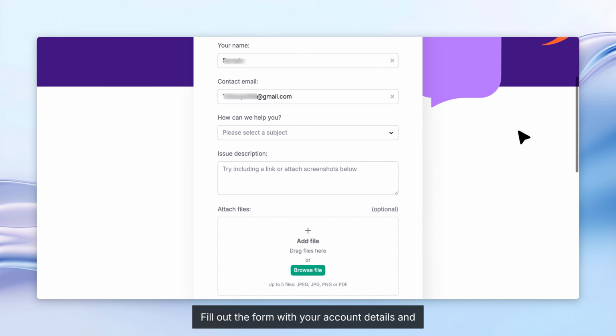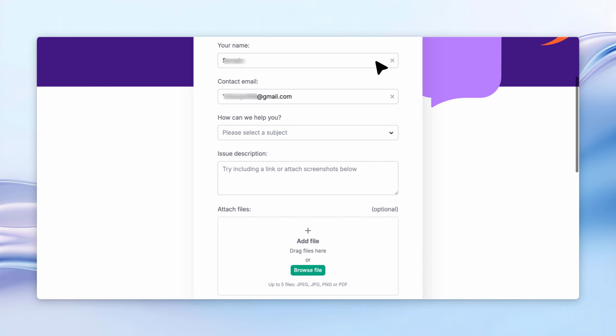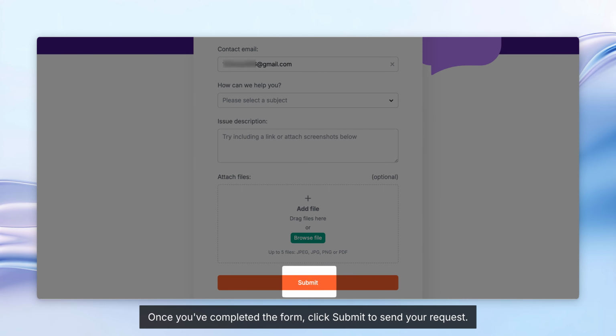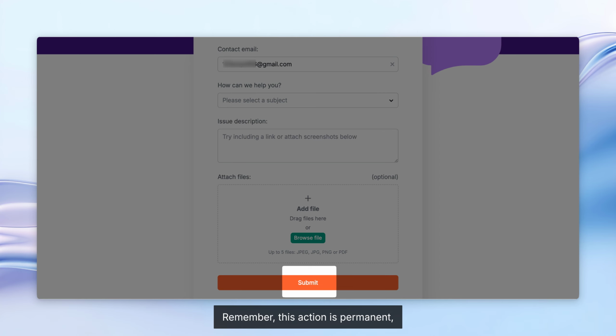Fill out the form with your account details and specify that you'd like to delete your account. Once you've completed the form, click Submit to send your request. Remember, this action is permanent, so make sure you've backed up any important data beforehand.